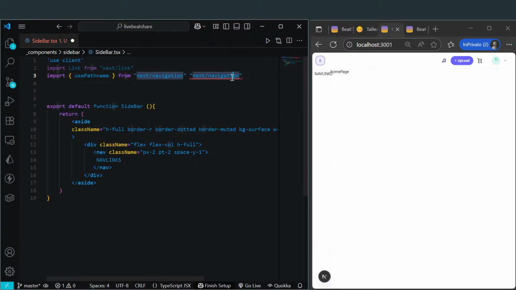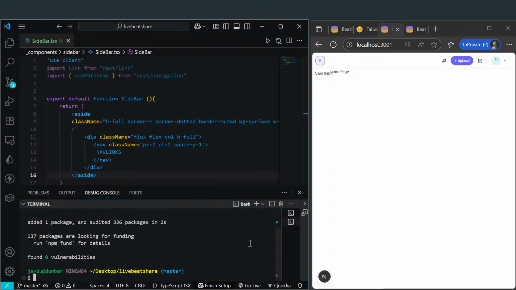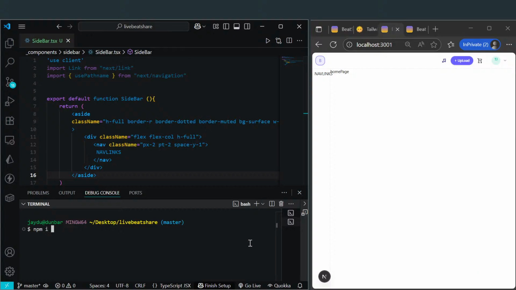Did it not like mine? Maybe I mistyped something. We'll just delete it. Okay, and then we'll also need to install some icons. So we'll go back to the terminal. I'm going to use Lucide React for that. Go npm i, I think it is lucide-react. Press enter.